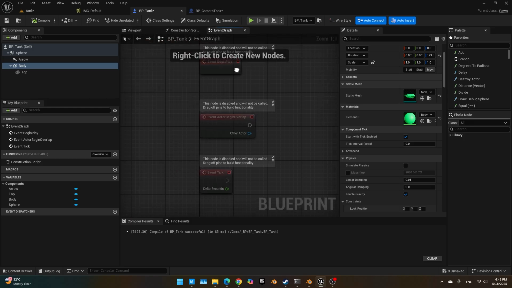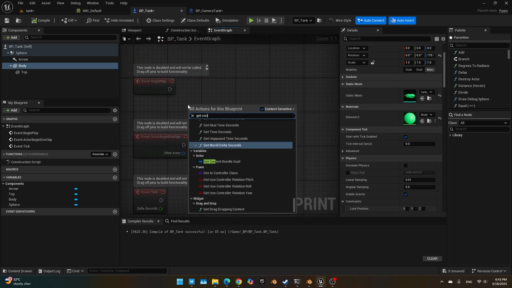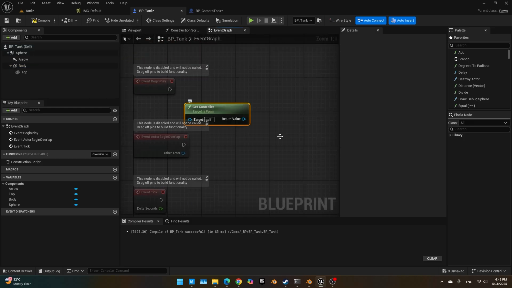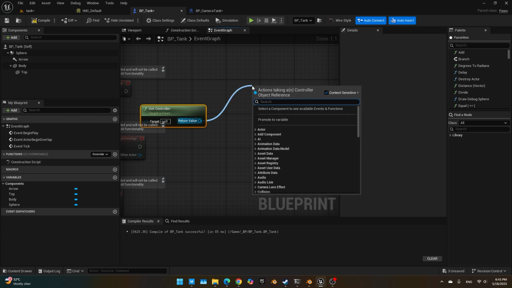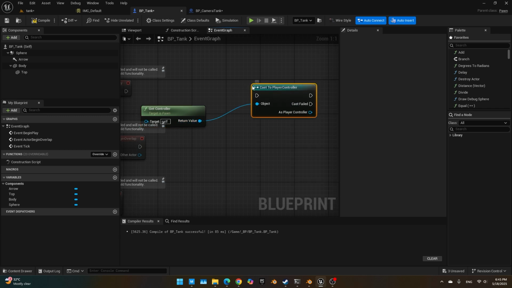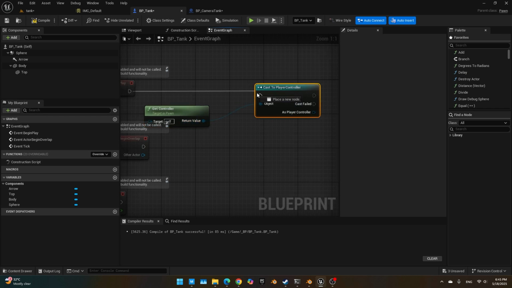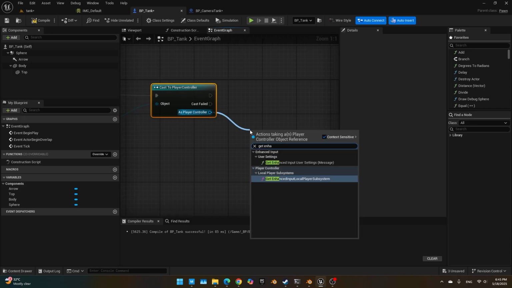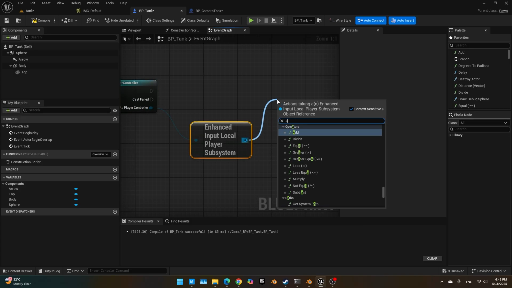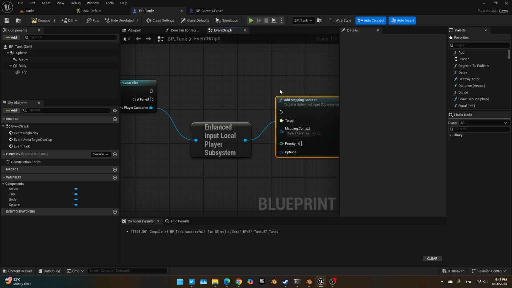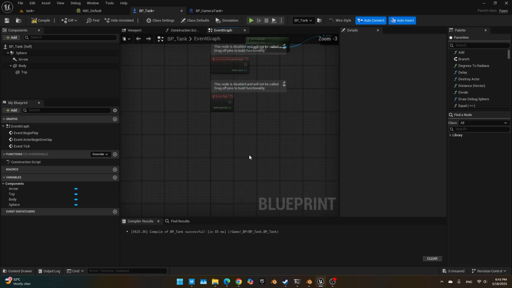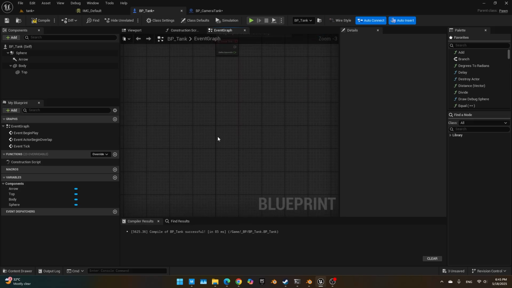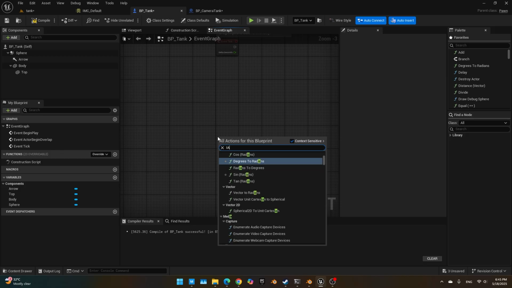Back in BP Tank, in Event Begin Play, get the controller. Then cast to Player Controller. From that, get the Enhanced Input Local Player subsystem, and use Add Mapping Context to add the IMC default. Now right-click and search for IA Move.